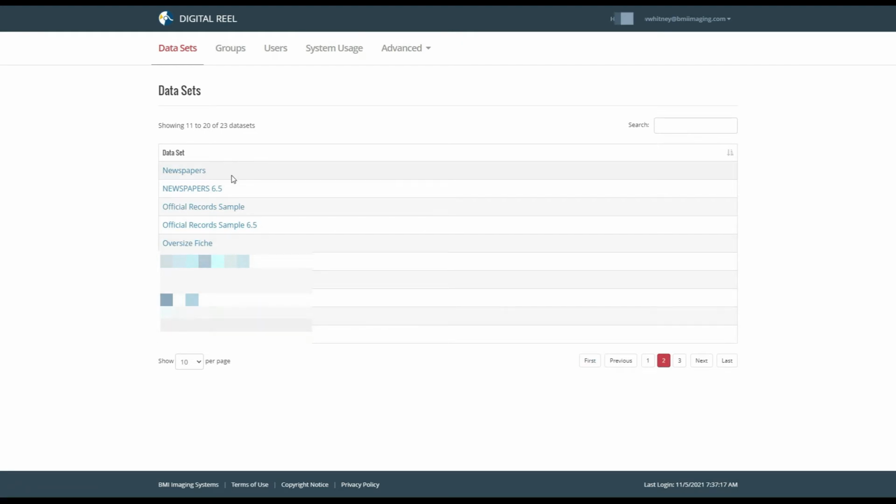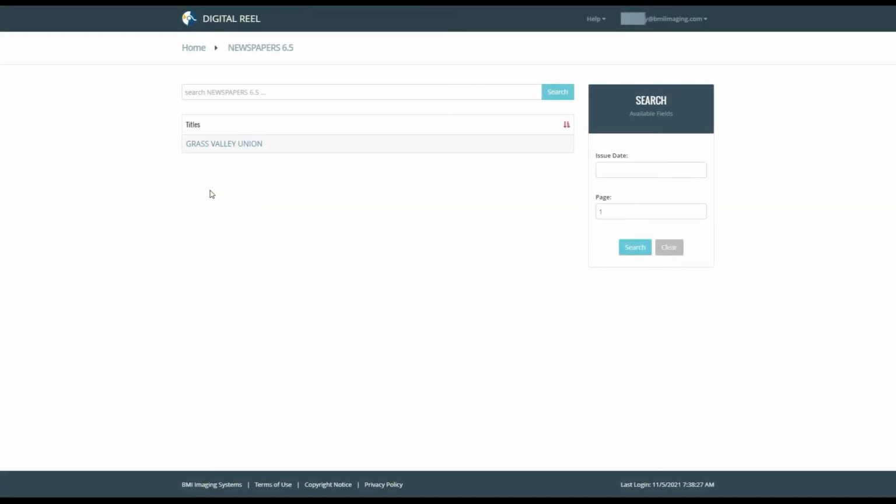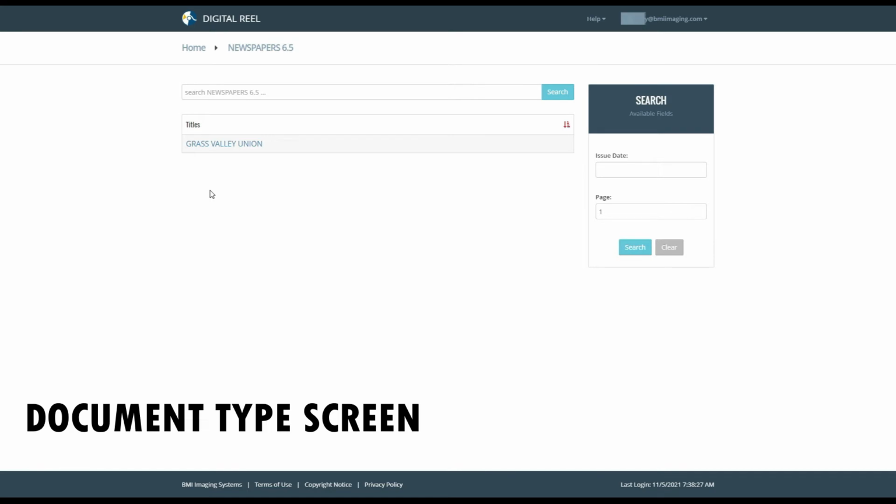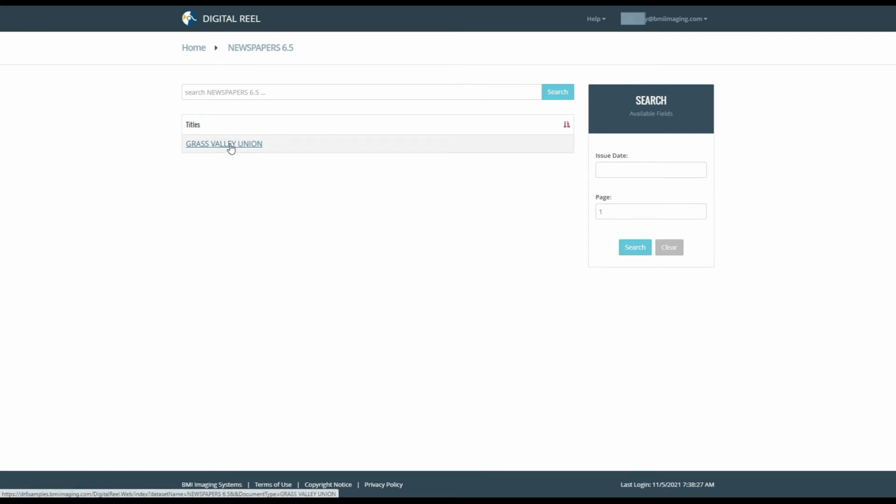When you find the data set you're interested in looking at, you can click there, and then you'll be inside of that particular data set where you can click on various document types. And in this case, since it's a newspaper microfilm application, it's based on title. We can click this title and drill down like a Windows folder to a specific issue within that microfilm.